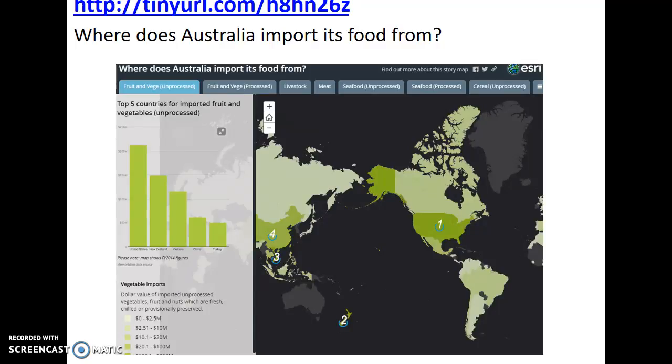So I'm just going to show you a couple of the ready-made story maps that are out there. This one is about where does Australia import its food from, and particularly in the Year 6 HAS curriculum, we're looking at Australia's relationship with countries outside of Australia. So we're looking at the interconnections and the relationships that are global in scope. So this one, for example, looks at where does Australia import its food from?